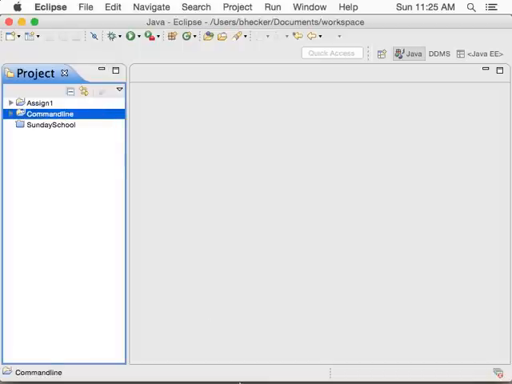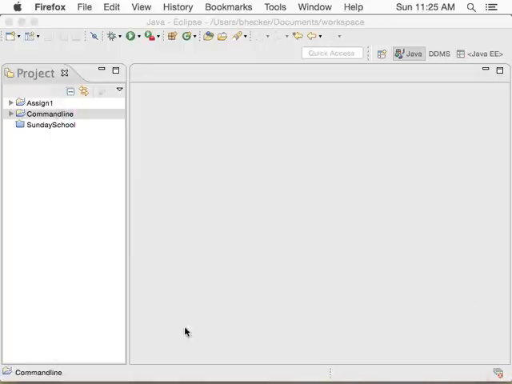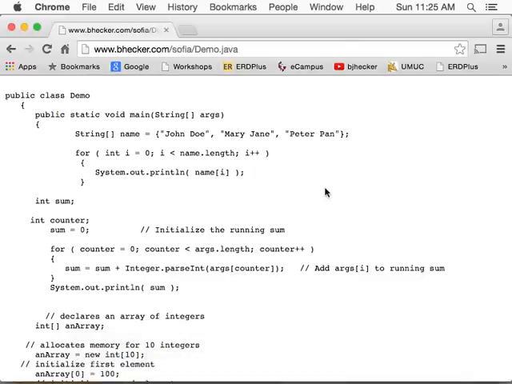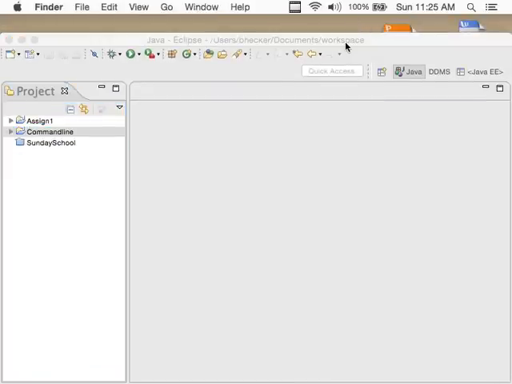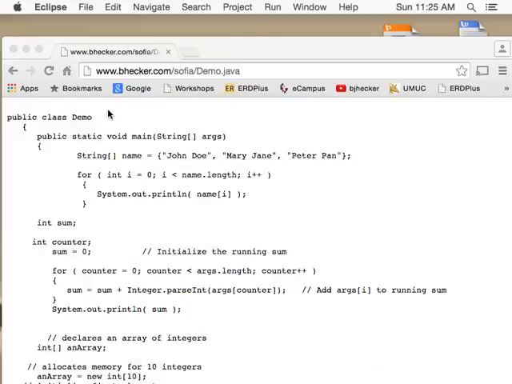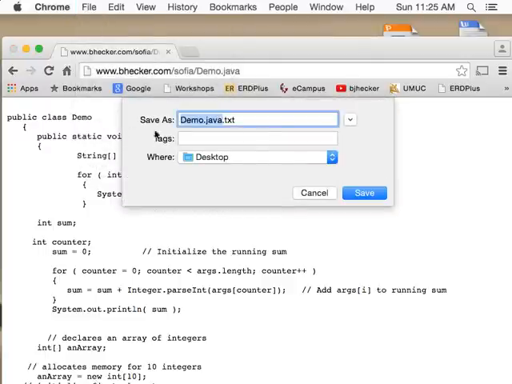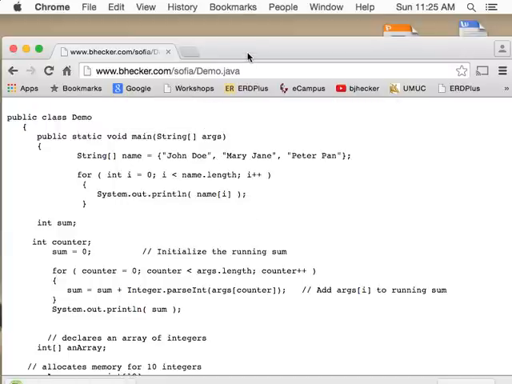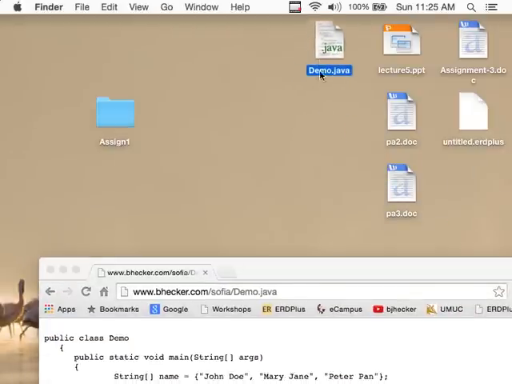Yes? Yes, I may. Hold on a second. Let me go back. Oops, it wasn't this one. I think it was Chrome I was on. Here it is. Oh, if you're in Chrome, let me do this one more time. I can go File, Save Page As, and then it's going to put a .txt extension on the end of it. I'm taking the .txt extension off of it, and I'm saving it on my desktop. If I do that, it should be on my desktop right there. It says demo.java on my desktop.